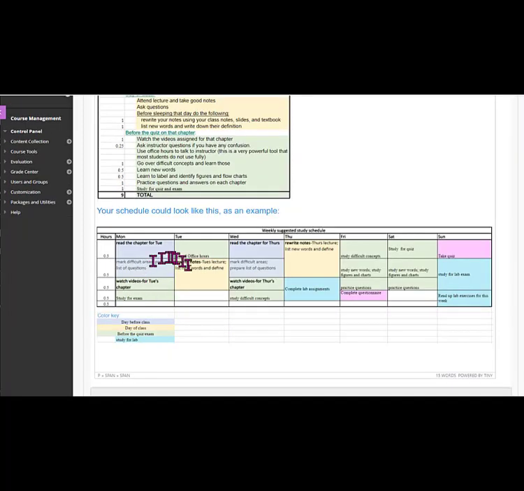So I have made a schedule for you. You can shift things around depending on how your other classes are set up. I've set it up as Monday, Tuesday, Wednesday, Thursday, Friday, Saturday, and Sunday. And these are 30 minutes a piece. So read the chapter for Tuesday's lecture on Monday, mark difficult areas, watch videos, study for exam. All those are in there.